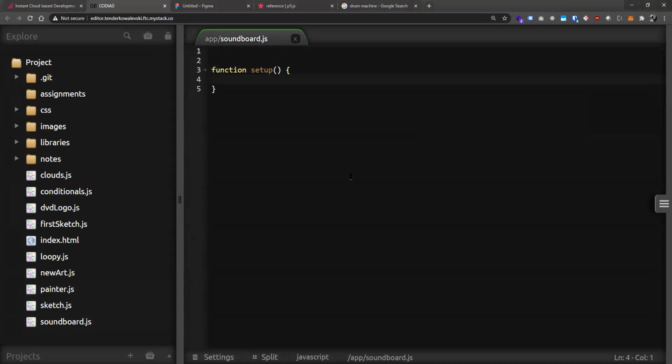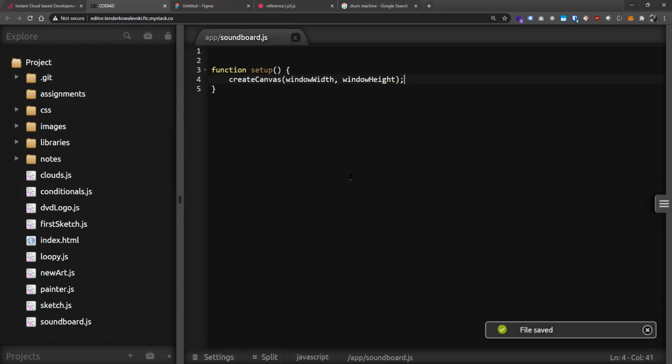And within our setup function, we're going to want to create our canvas, and we'll create our canvas to be the window width and the window height. Perfect. Now, let's make the background, say, black. Awesome. So we should have this basic setup function now where we have just a black background.